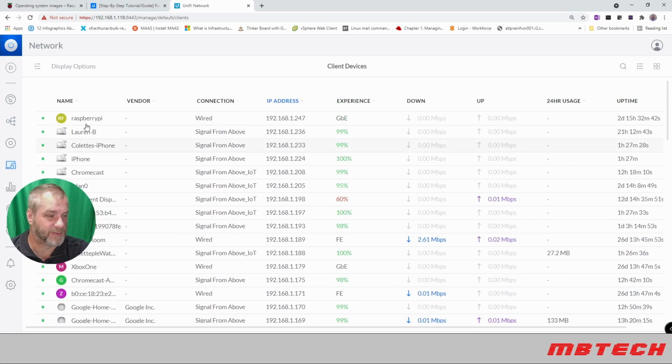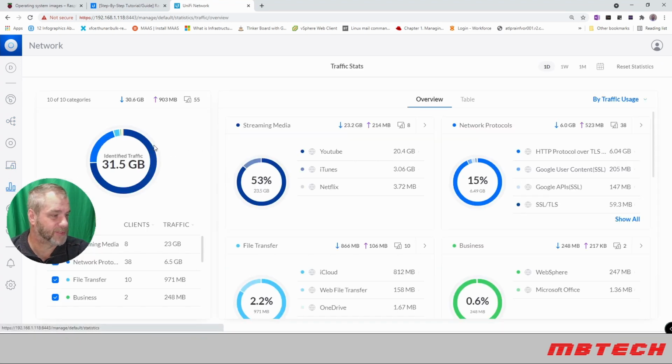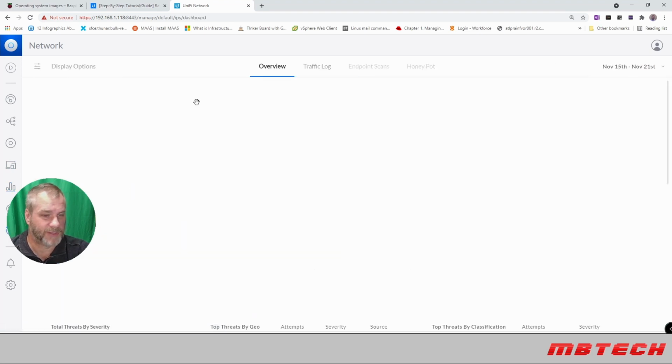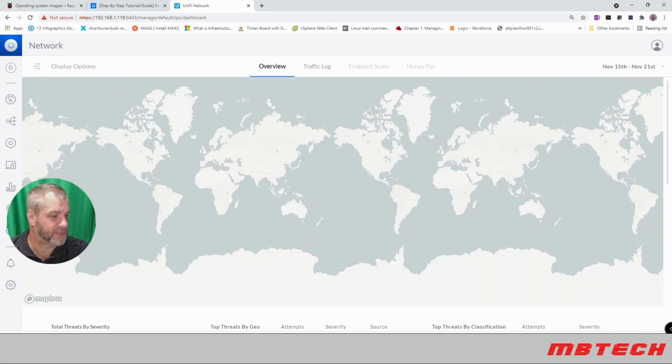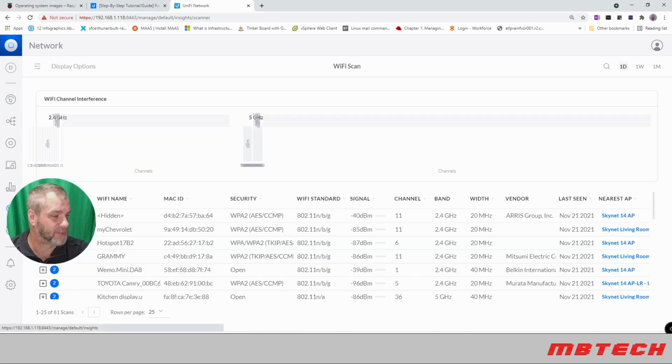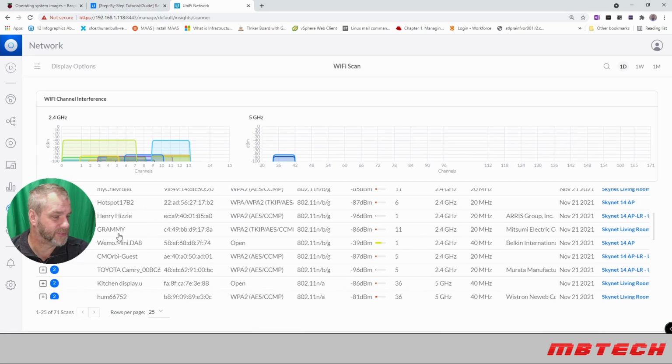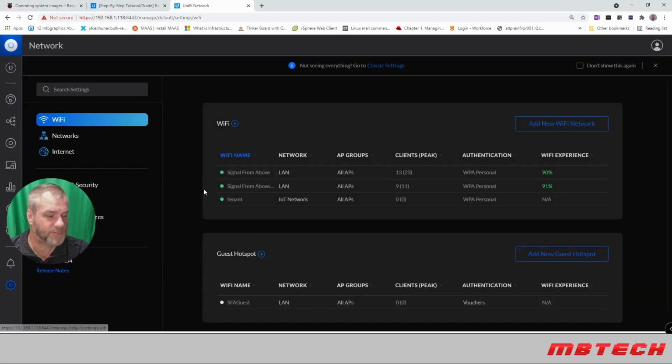There's your client devices as well as your traffic stats, threat management, pretty standard stuff on these systems. Wi-Fi insights is kind of interesting, and that's pretty much it. So we've backed that up. I'm going to show you how to install the controller software on a Raspberry Pi. It's a Pi 3 Plus, I believe, and then we'll go through the setups for that.